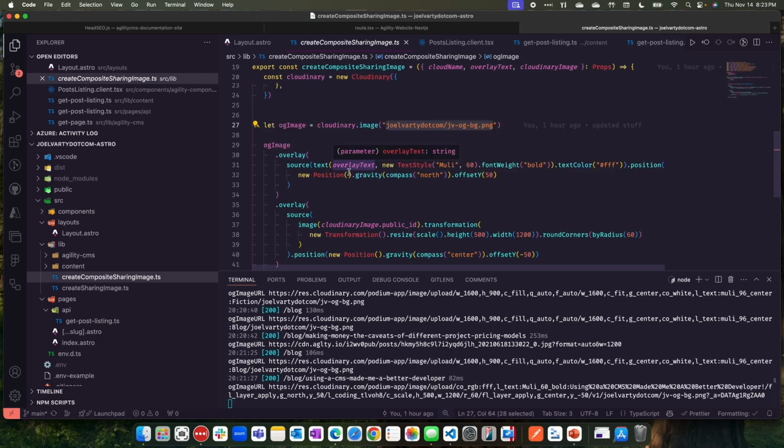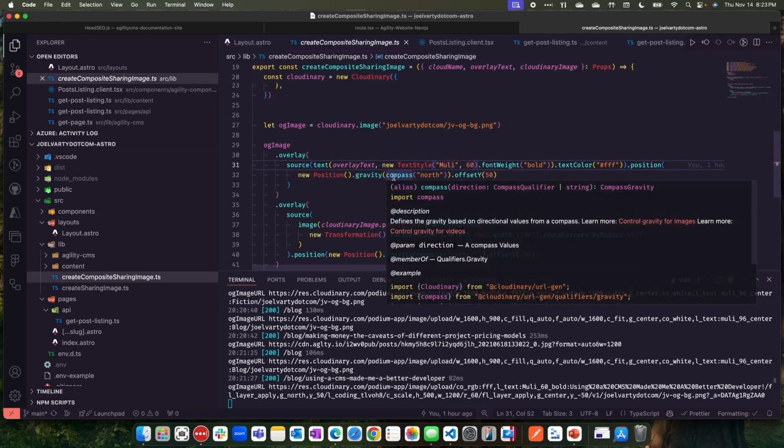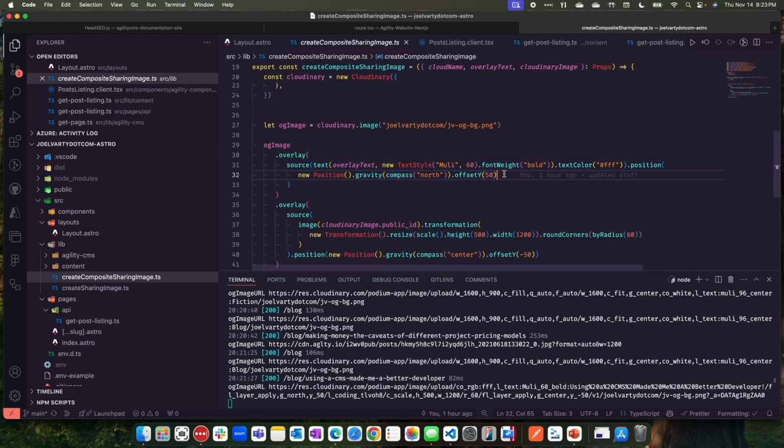So I pass in the text that I got from my image. The style is font Muley, size 60, bold weight, color white. The position is going to be this gravity. The idea is really interesting: the idea of gravity and a compass for direction, which is kind of weird, but I guess it works. As opposed to left, right, and top, bottom, you have north, east, south, west. And I offset this to pull it down 50 pixels.